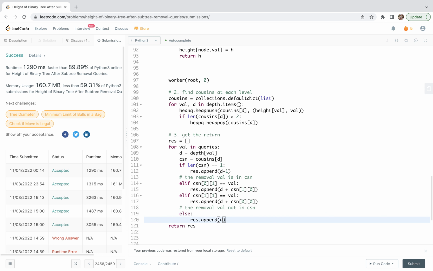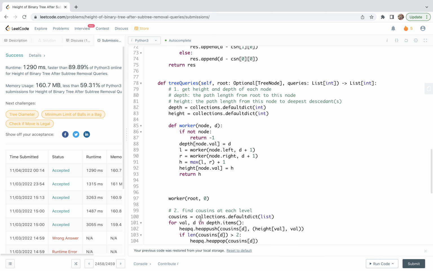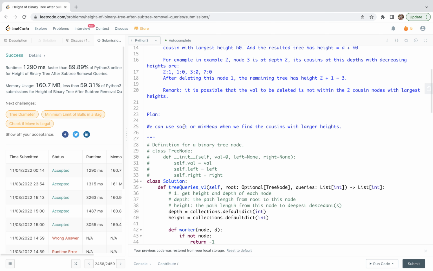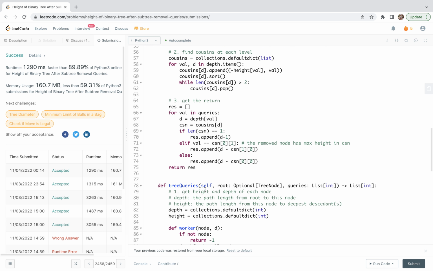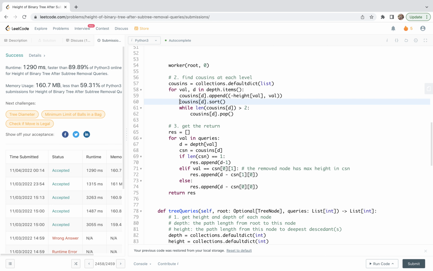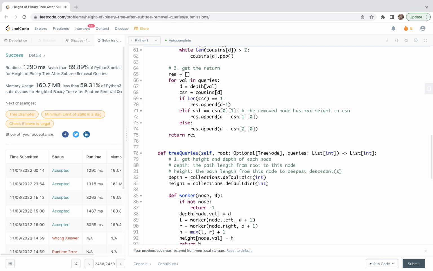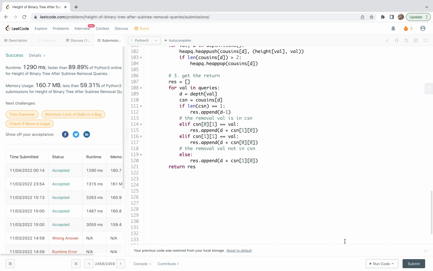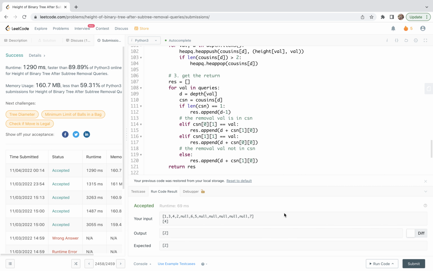The other case is that the removal value is not in the cousins. So what we are going to do is result append. We want to pick the larger one, that is cousins[1][0], right? And then we just need to return the result. Essentially the two versions are the same, but in one we use sort and in the second we use a min heap. But due to the length control, this sort is actually constant time, because we sort at most 3 elements. With that said, we are ready to check the second version.